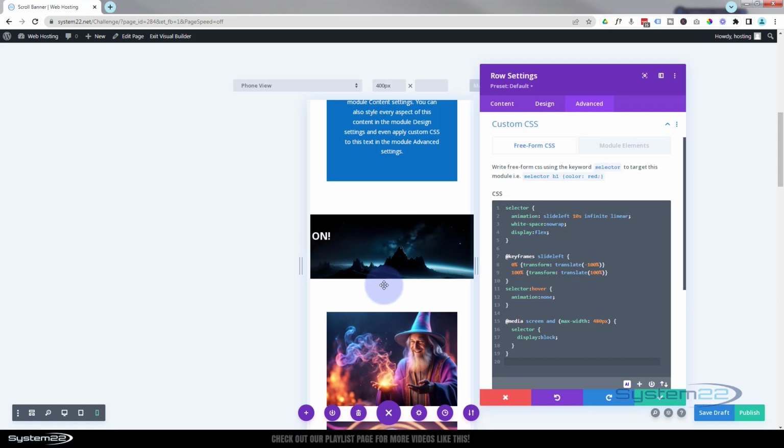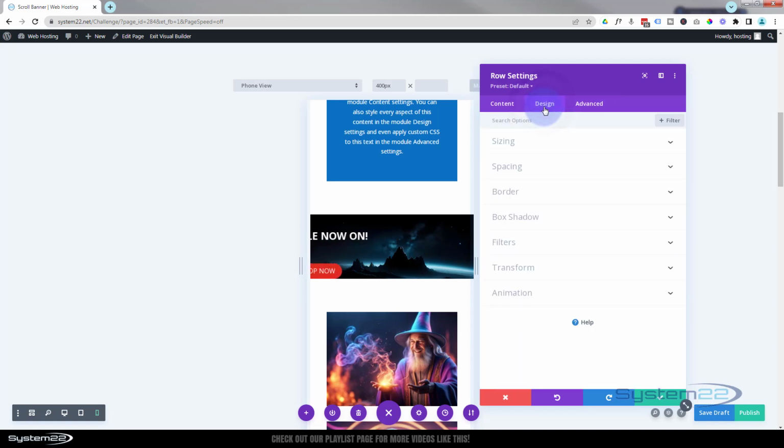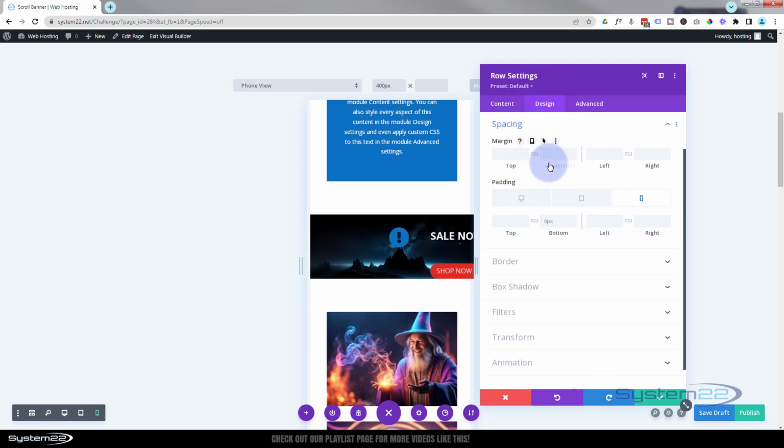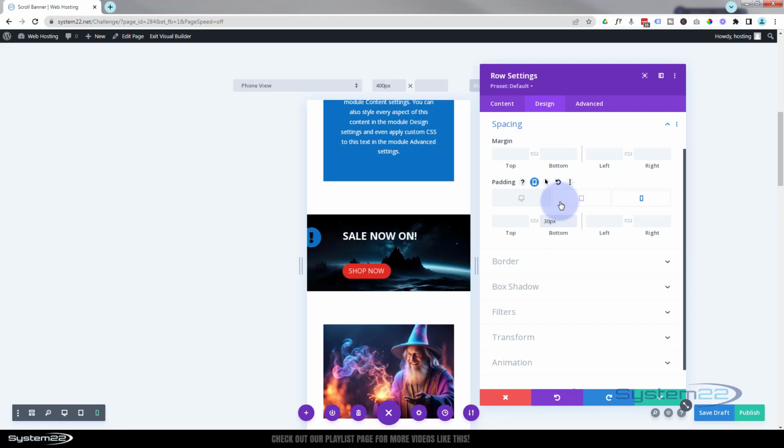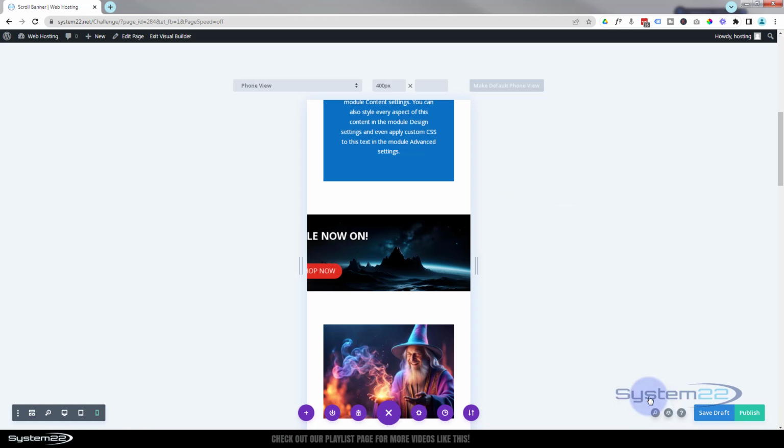That's fine. Just need to give it a little bit more padding on the bottom there to give it some breathing space. So if we go back into our design now, back to our spacing, and perhaps give it 30 pixels. That works perfectly. And when we hover over, it's going to stop. They can do their thing. Great, so we should be good to go. Let's save our changes now. We'll save draft or publish if you're ready. And let's exit the Visual Builder.